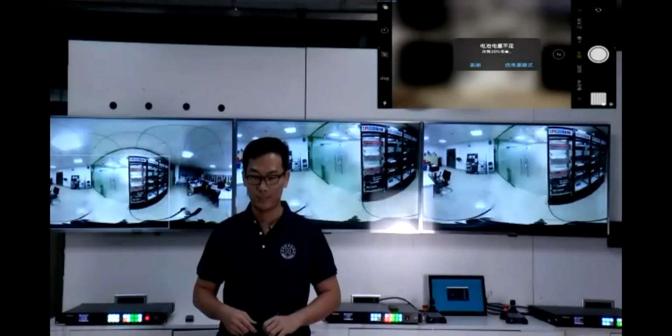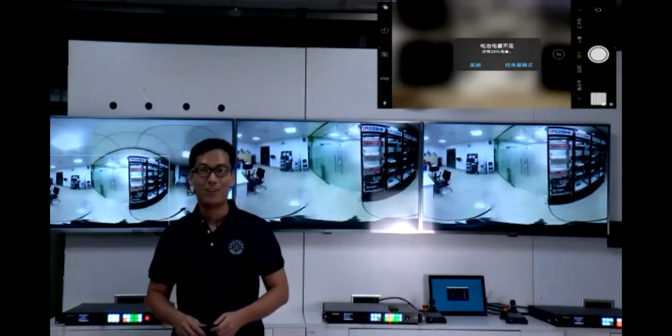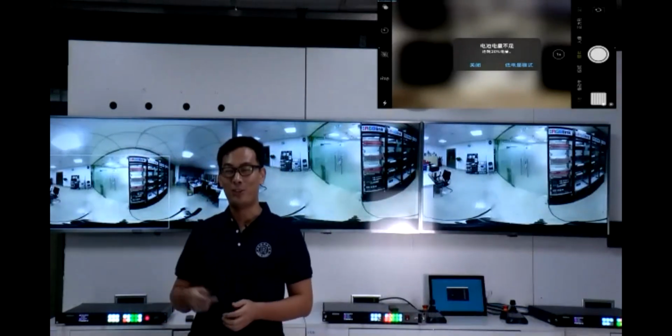Please wait a moment, we need to change the cameras to focus on the layout in our studio. Hello. Hope everyone can see my picture.